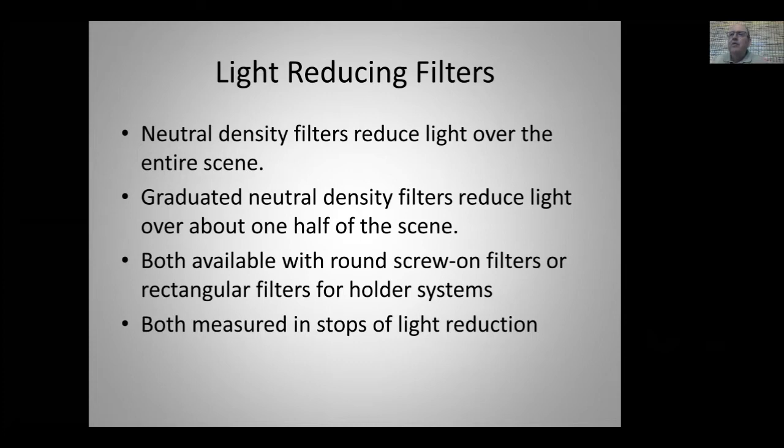All right, move on now to the light reducing filters. There's two to focus on. One is just plain neutral density filter. I'll show you one of them in a minute. It covers the whole lens and it reduces light over the entire scene. And then there's a device called a graduated neutral density filter, which reduces light over about half the scene.